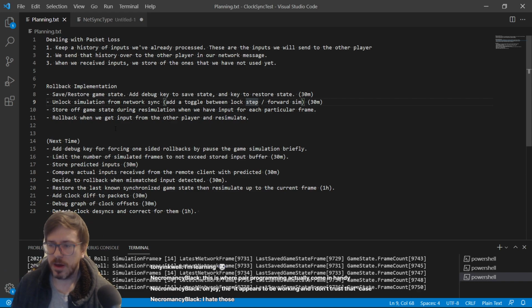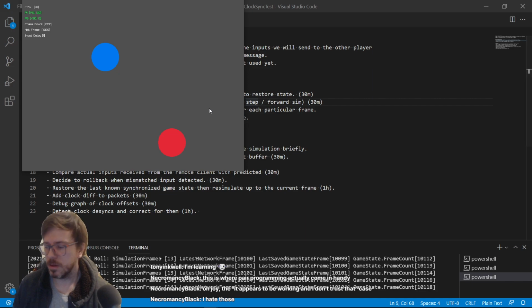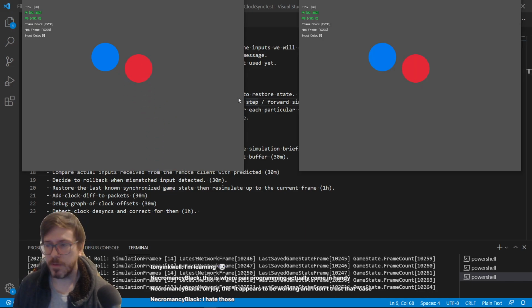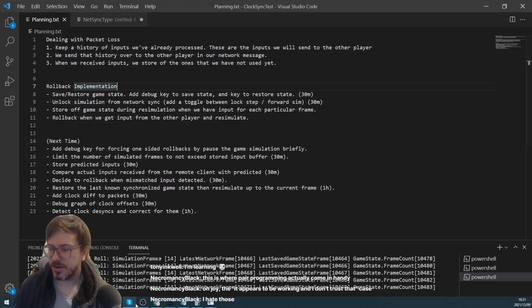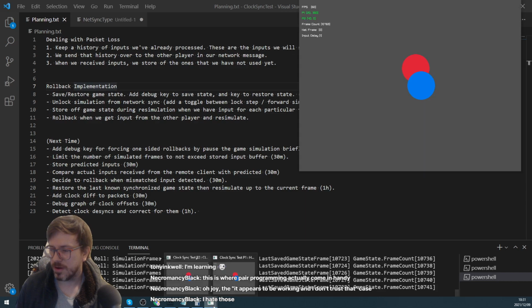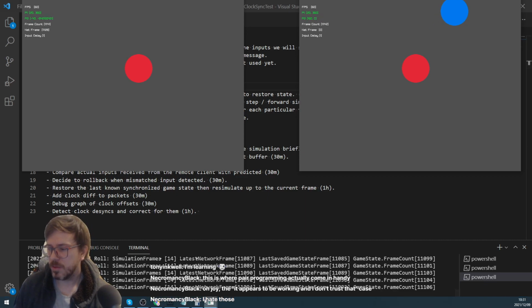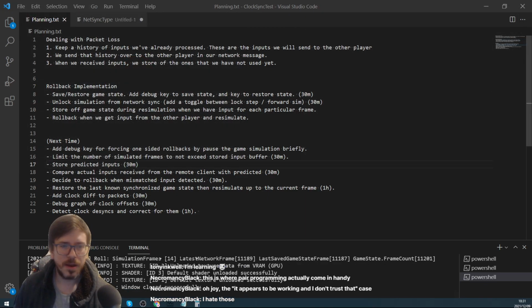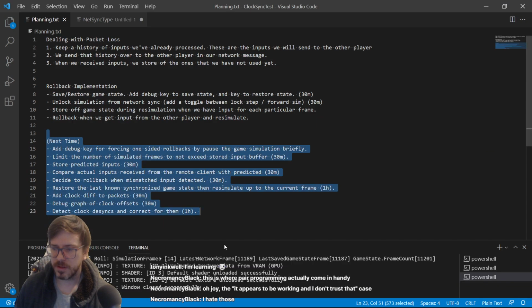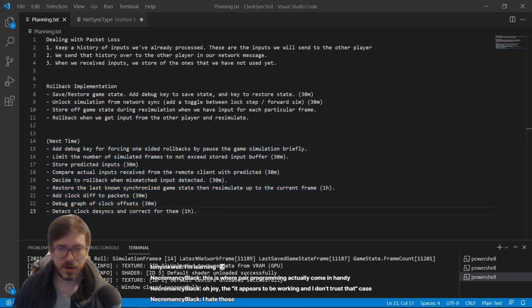Cool. Looks like we got through a lot. Yeah, but we got rollbacks working to a certain degree. I'm not entirely confident, because it looks like it's working way too well. Yeah, we just desynced. But yeah, next time we'll get to these other things that I'm listing here. If there are any questions before I cut off here, just let me know.